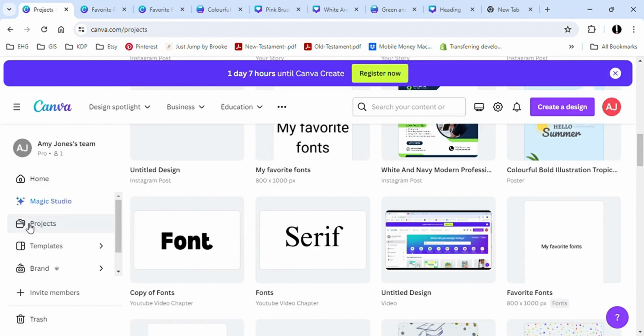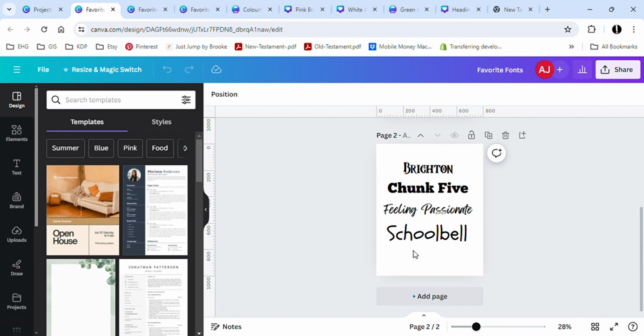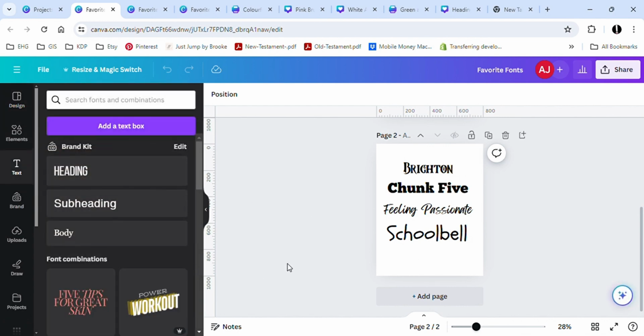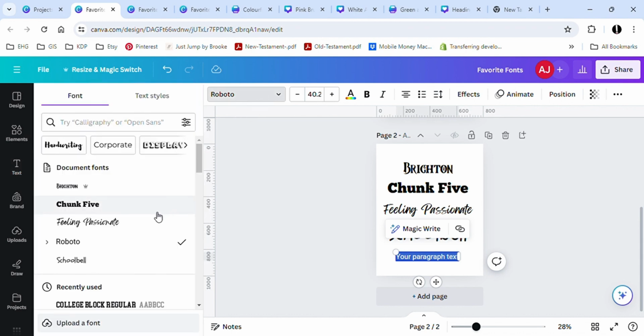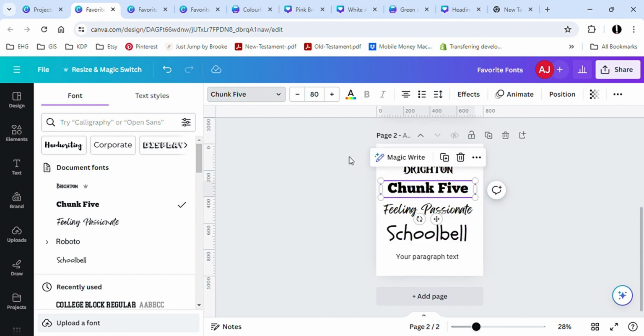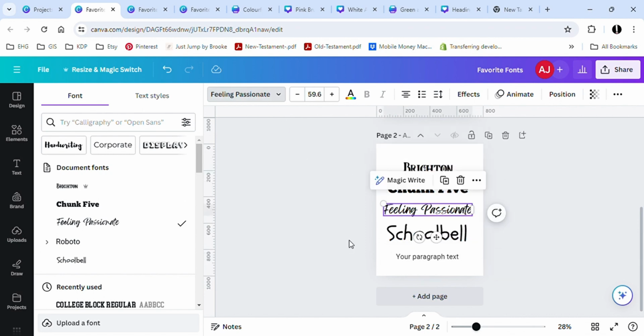Now I'm going to go to my projects, my favorite fonts, and if I were going to type something new, go to my fonts, and it's going to keep. These are my document fonts. Or I could also just look at what these are, but that is one way to save your favorite fonts.